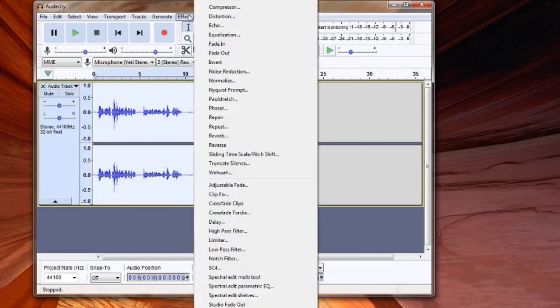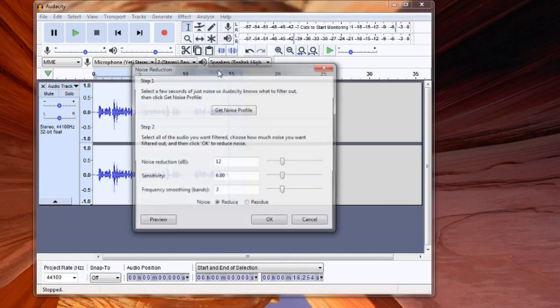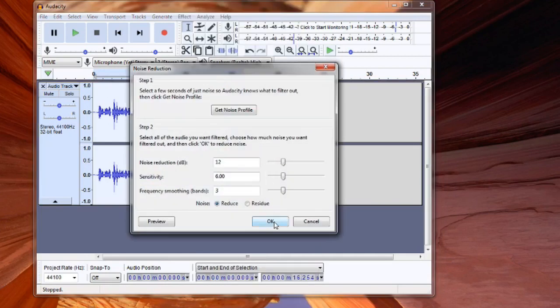Come back to Effect, go to Noise Reduction again, and hit OK. I would just leave these at the default. You can increase the noise reduction decibels if you want, but I found it's best just to go ahead and leave these all at default. Unless you've used Audacity more and you're more experienced with it, this will work just great.